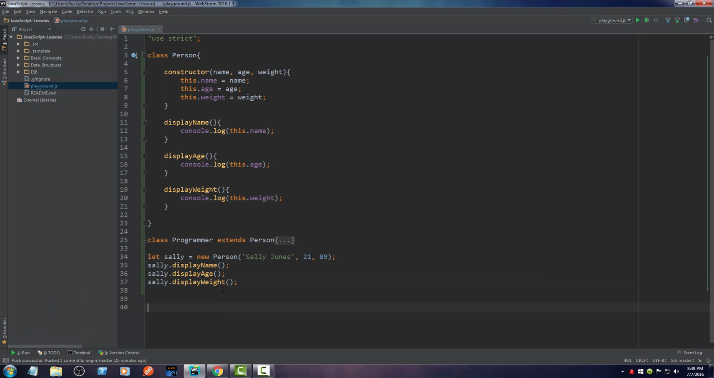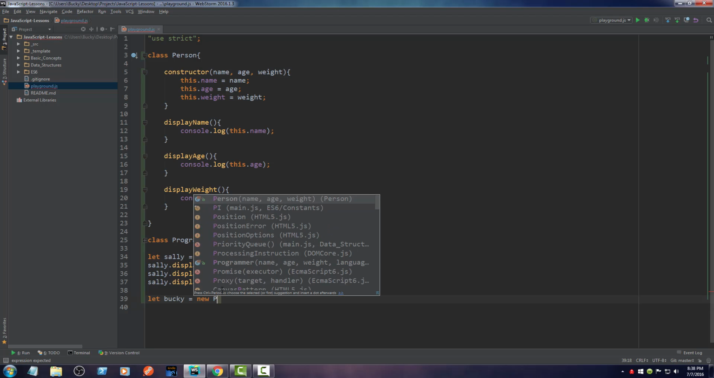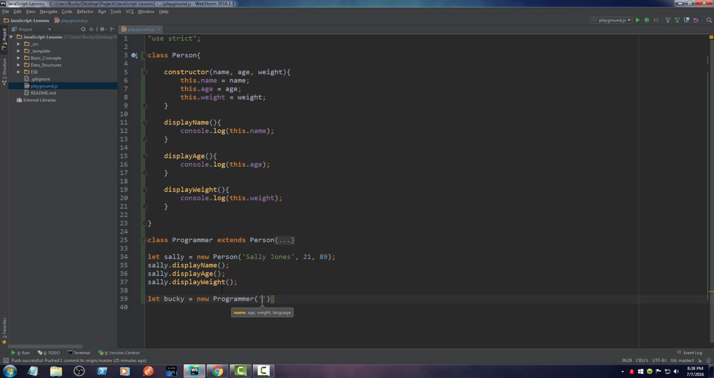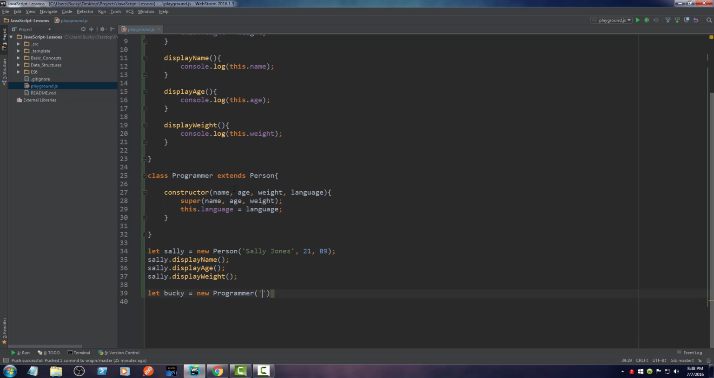Looking good. Now, if I make another variable called Bucky, another object, I guess it's more technically called, and instead of just being a person, he is actually a programmer, then what do I need to pass in? Well, I need to pass in a name, an age, and a weight, and also his favorite language. So his name is Bucky Roberts. And what's the next parameter? Age, 87, weight, 987 pounds, and his favorite language, JavaScript.